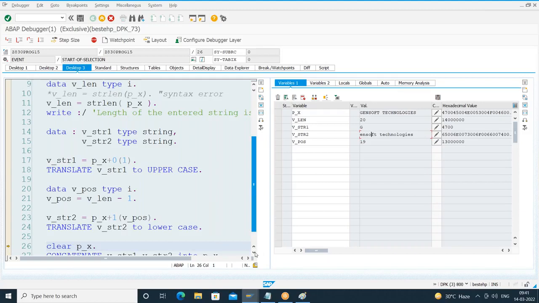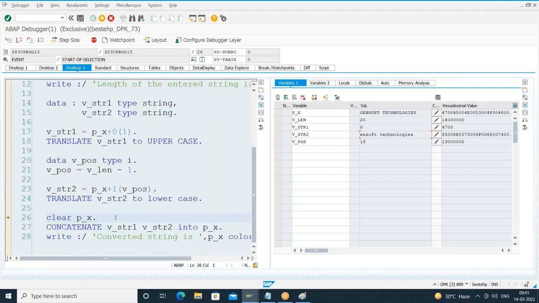Then I am using the clear statement, clear P_x. What is the value of P_x? Gensoft Technologies, which is in uppercase. So I'm just clearing that. What is the behavior of the clear statement? It destroys the variable value. It will set it back to the default value. What is the default value for a string? Space.